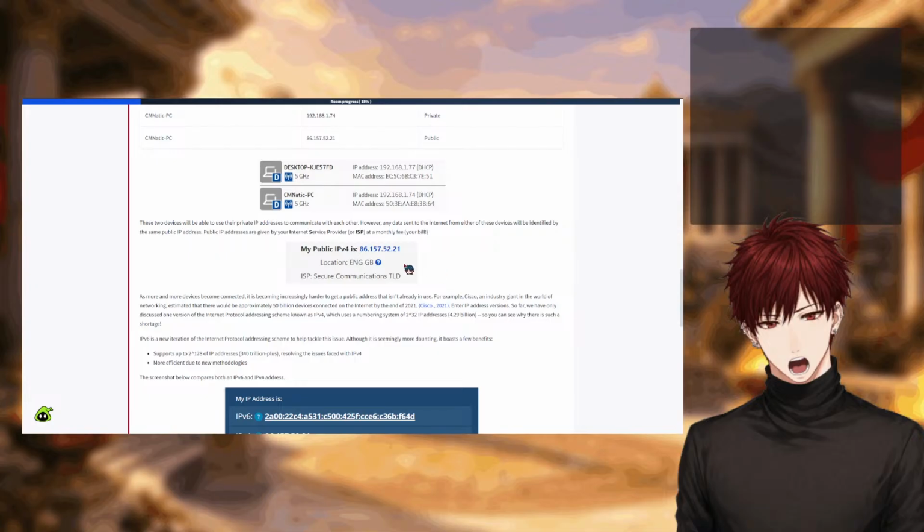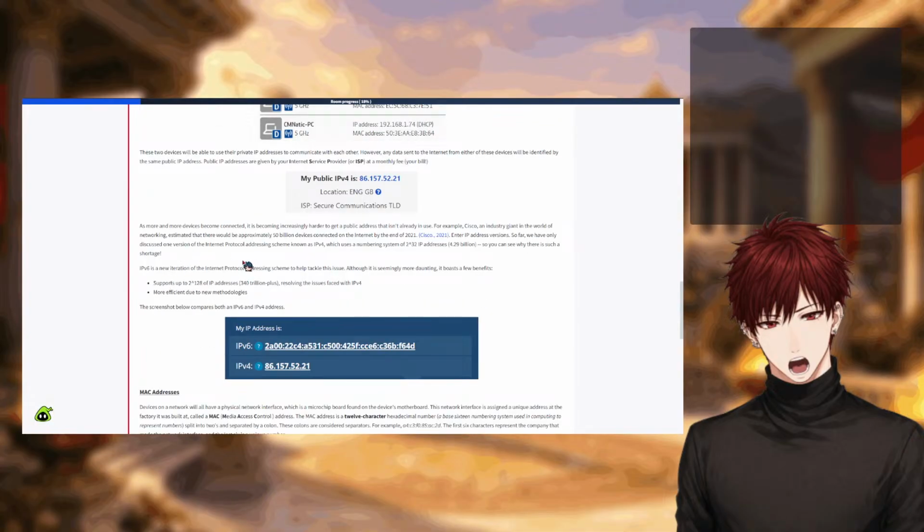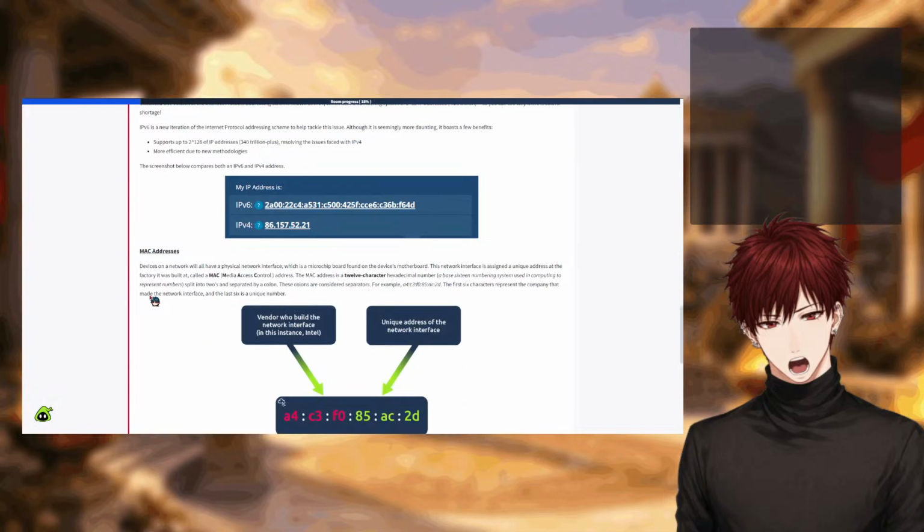As more and more devices become connected, it becomes harder to get an address because they're already in use. For example, Cisco, the giant network company, estimated that approximately 50 billion devices would be connected by the end of 2021. Enter IP address versions. The main one we're currently using is IPv4, but we're trying to switch to IPv6, which supports a lot more IP addresses. But not a lot of things use IPv6 yet.